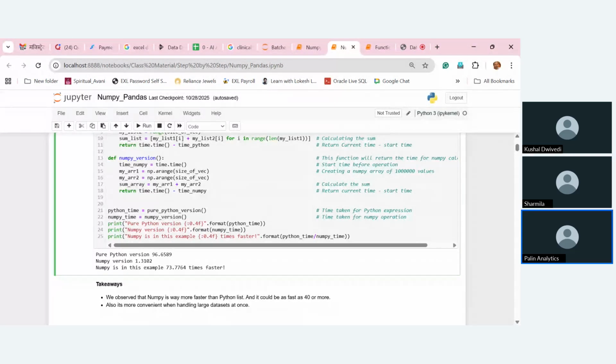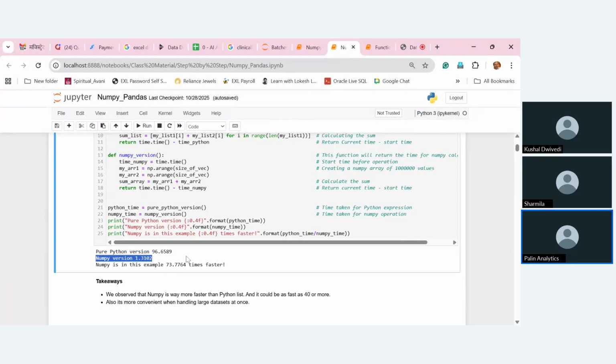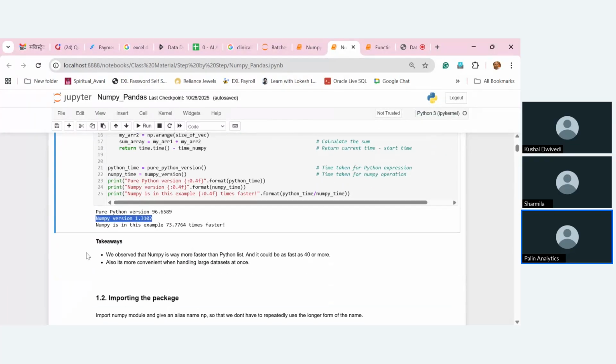Yes, so you can see here, the pure Python version took 96 seconds in execution, while the NumPy version took only 1.3 seconds in execution. And the NumPy version seems to be 73 times faster than the pure Python version. Okay.